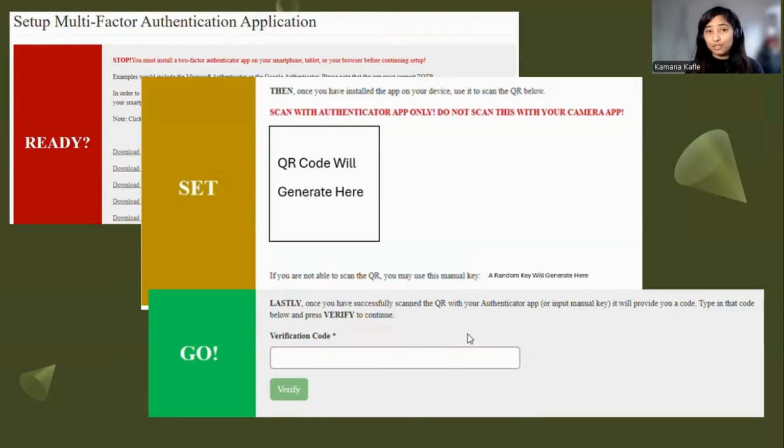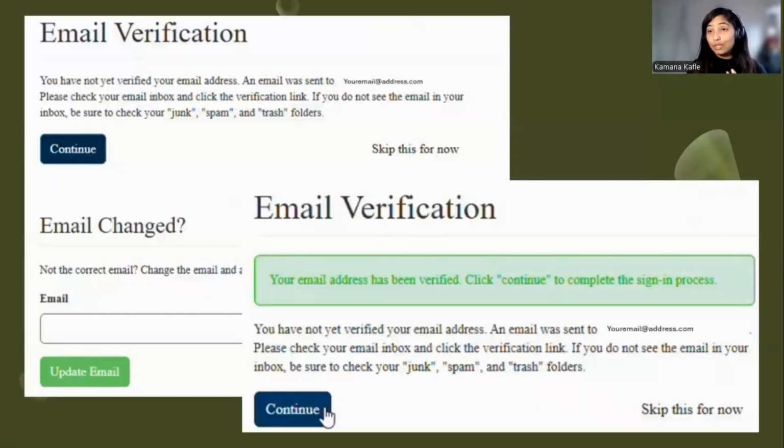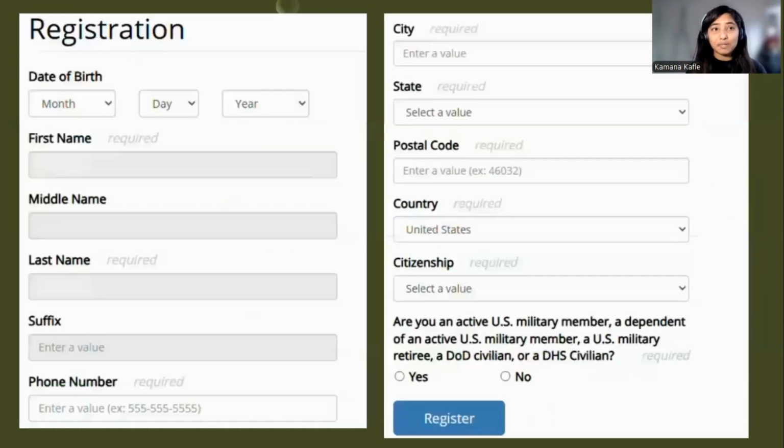The QR code will be generated there and you need to scan it with your mobile phone, but you cannot just use the camera application. You need a verification application such as Duo or Google Authenticator or something like that, and you will get a verification code you need to put there. You need to again verify your account through email verification. After verification, you can register everything.